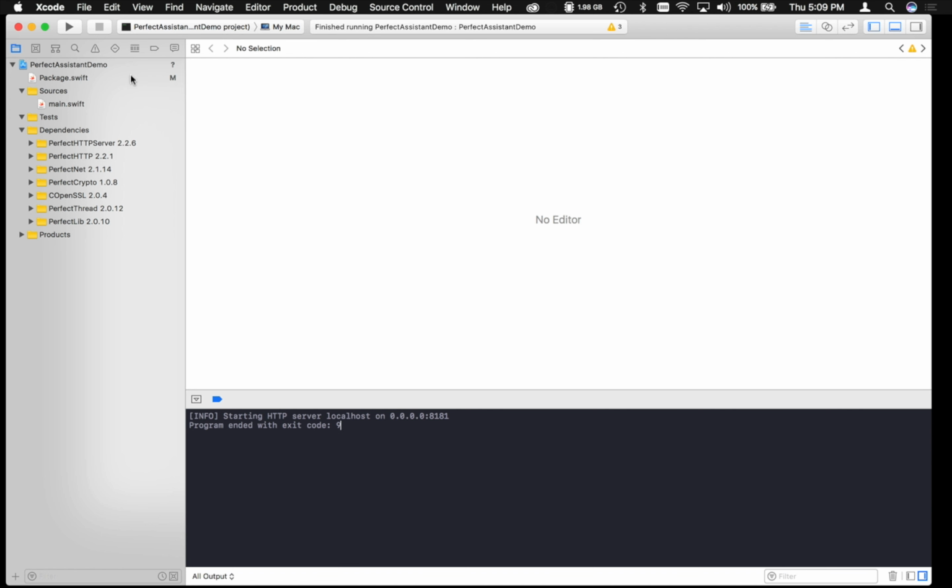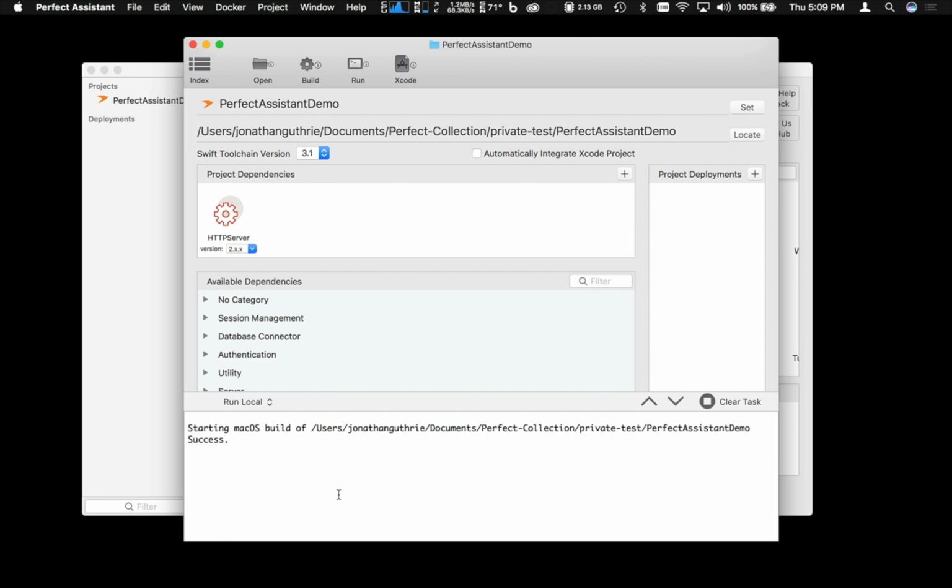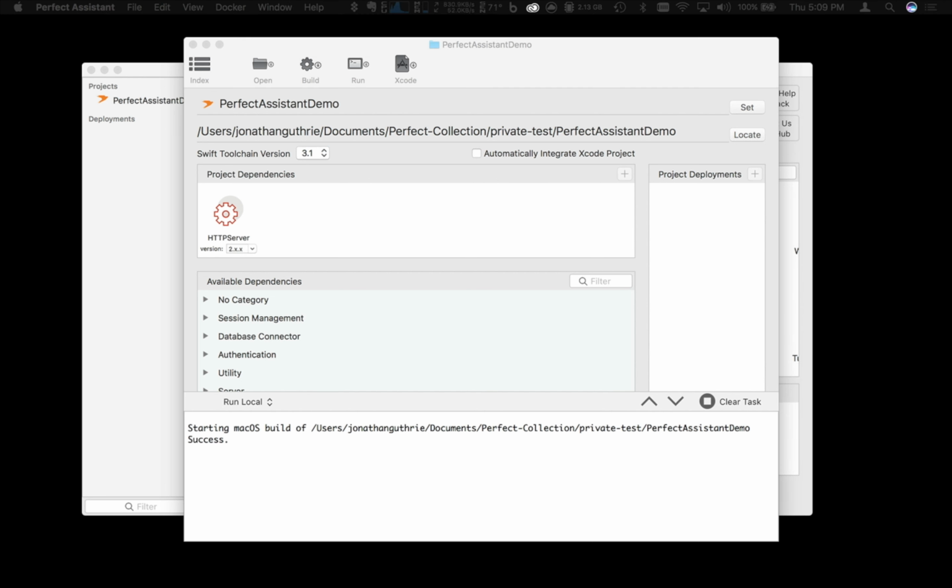Okay, so we're done with this segment. You should now be able to start finding your way around the basics of the Perfect Assistant, as well as knowing how to build and run projects both from within the application and from Xcode. In our next video, we're going to be looking at managing dependencies.